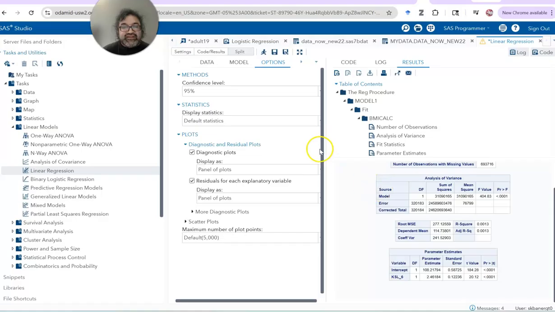So this is kind of the basic way that you can run statistical analysis through menu-driven methods of SAS.